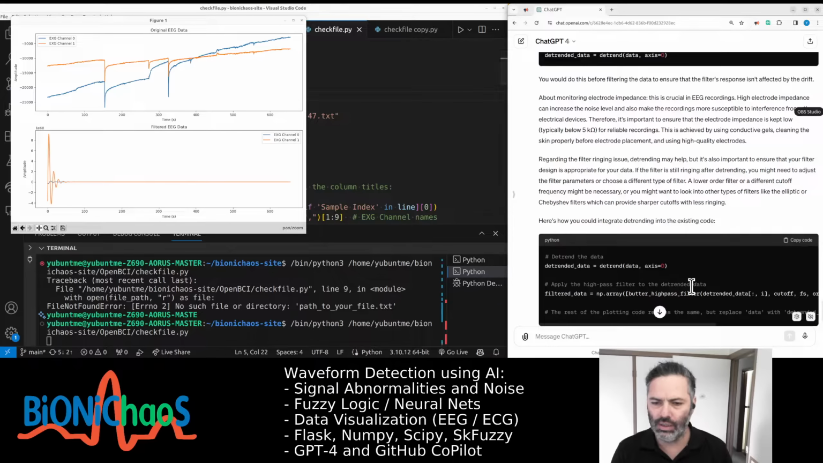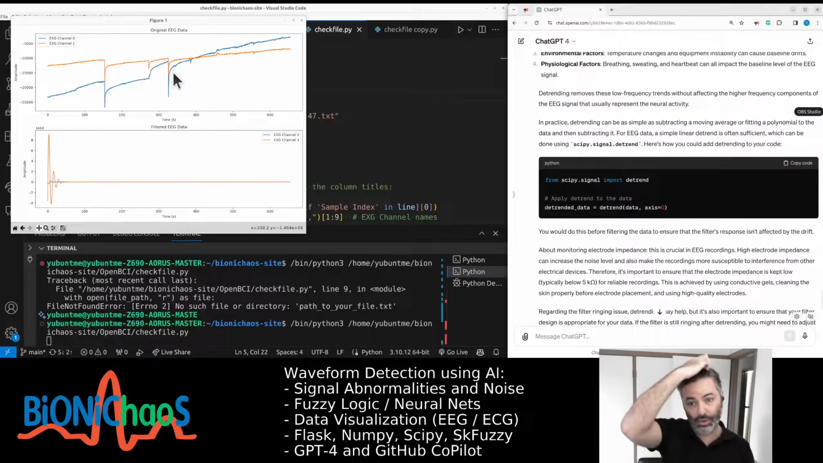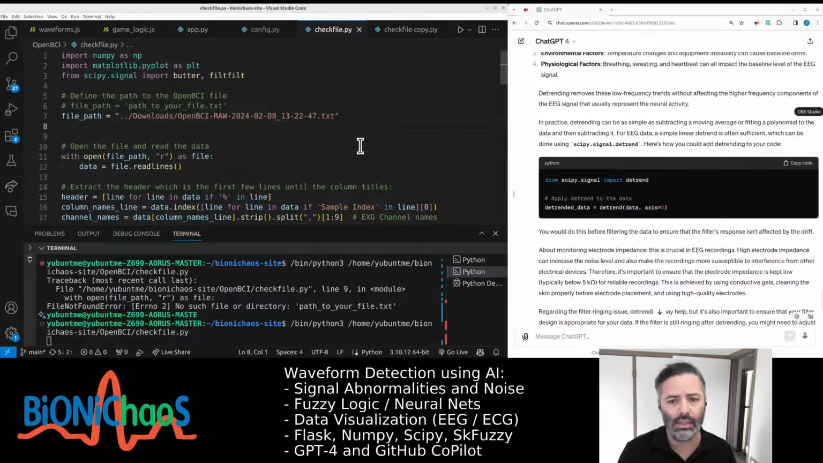Yeah, so try to detrend first, so this will just move the values to around 0. That's all it does. So we have from SciPy signal import detrend as well. Not currently being used.